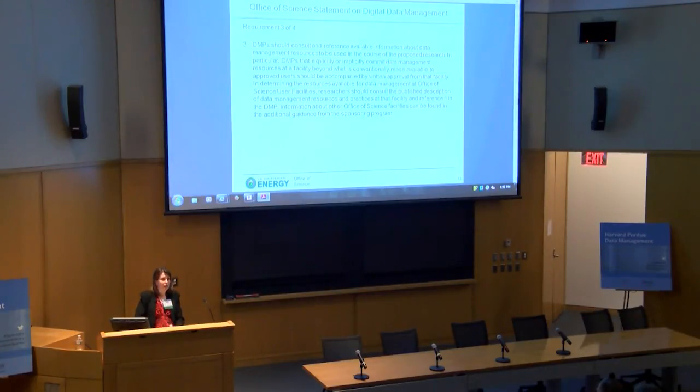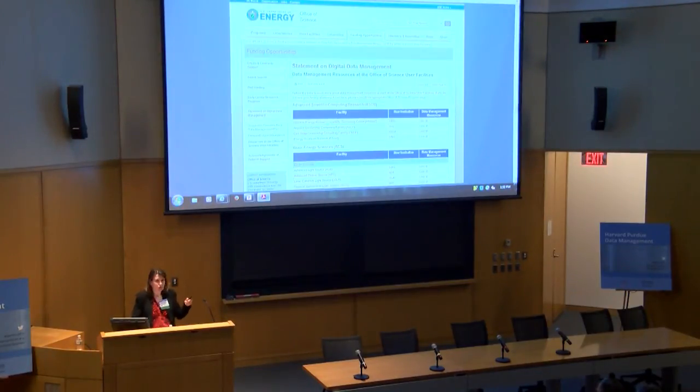And so what we've done is we have asked each of our user facilities to make it very clear what data management resources they will provide to approved users. And so you'll find on our website, this is just a screenshot, a link to all of those pages at the user facilities. So now it's all transparent.